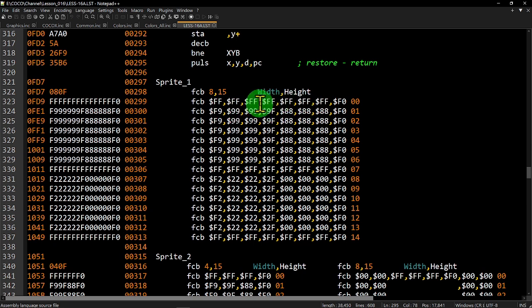Here's that sprite number 1. It's 8 bytes wide and 15 deep. You can see we're using palette F, which happens to be white. It shows that white outline of that window. That's what the F's are.